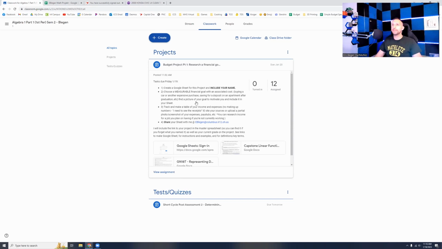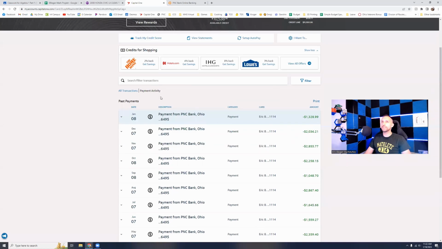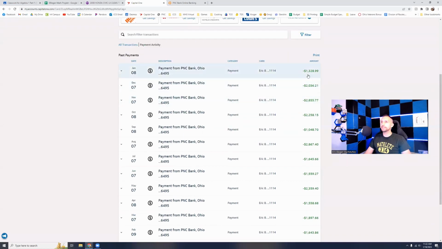That's good. Then track and make a table of your income and expenses. No making up numbers. I need to see the receipts. I would like you to figure out how much money you're bringing in and how much money is going out every month. For your expenses, you can open up your debit or your checking account if you have one, and look at your overall statements, so payment activity, and see how much you're spending each month. You can see January, December, November, October, September. I'm spending between $1,000 and $2,800 each. On average, I would say I'm spending about $2,000 a month.